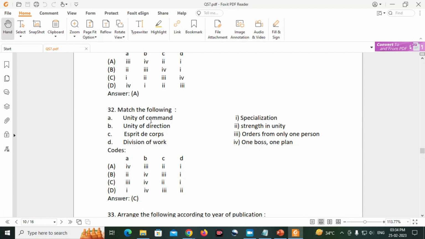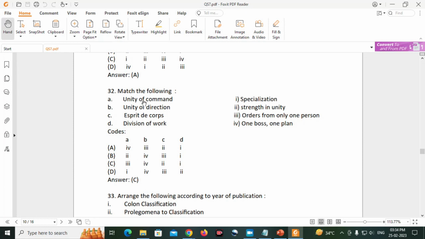Next matching. List 1: unity of command, unity of direction, esprit de corps, division of work. List 2: specialization, strength of unity, orders from only one person, one boss one plan. The correct answer is C: unity of command goes with orders from only one person, unity of direction goes with one boss one plan, esprit de corps goes with strength of unity, and division of work goes with specialization.